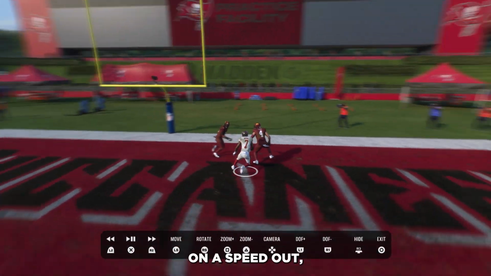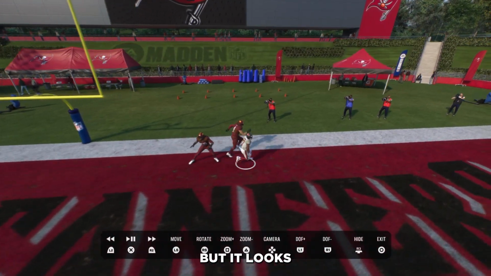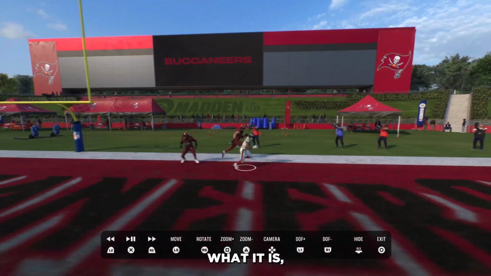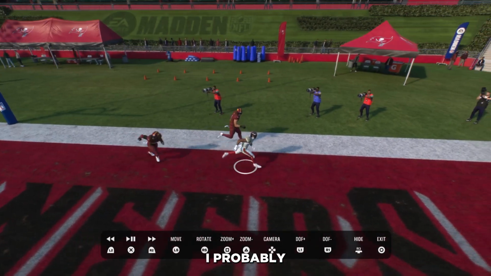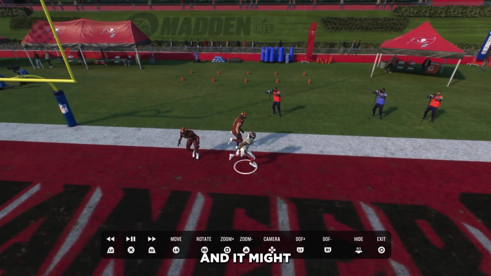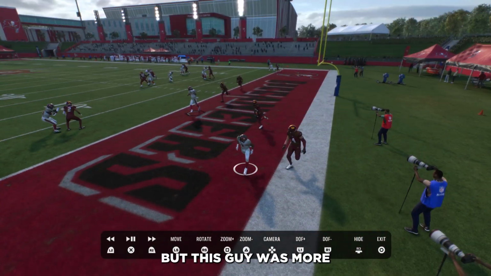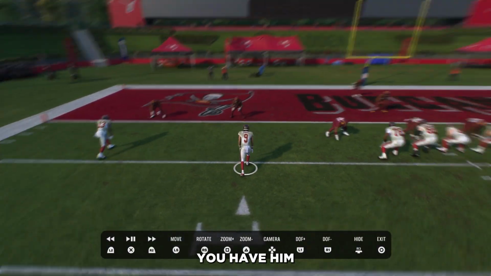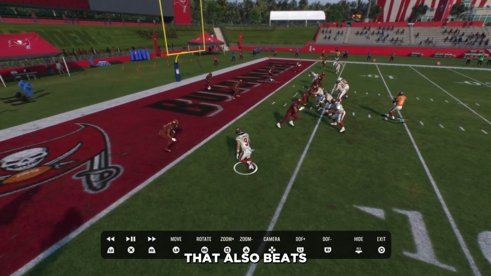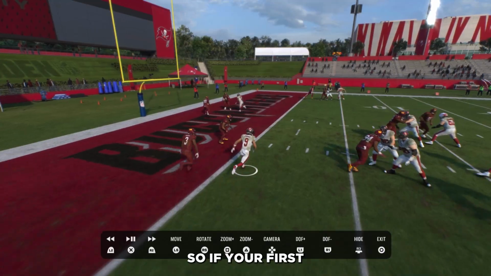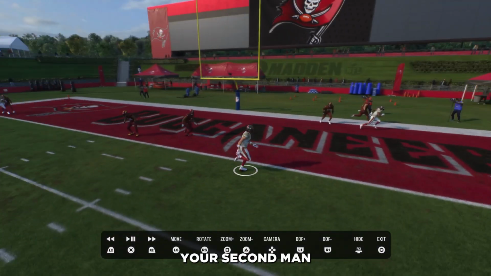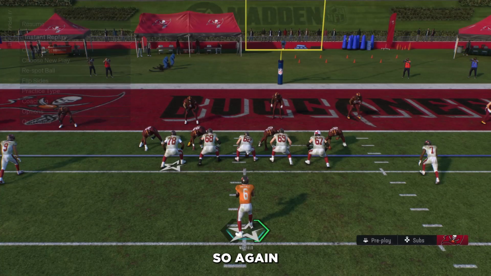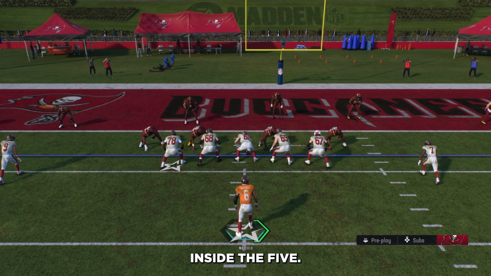Now I have him on a speed out, but it looks like he was doubled or something. Maybe that was cover 2. I don't know what it is, but he's not open. I probably could have pass led that down actually, and it might have been open, might have been a dot, but this guy was more open underneath. Remember, like I said, you have him on the backside on a drag that also beats man coverage. So if your first man beater isn't open, then maybe your second man beater is open, and there you have it. So again, guys, that is my favorite play inside the 5.